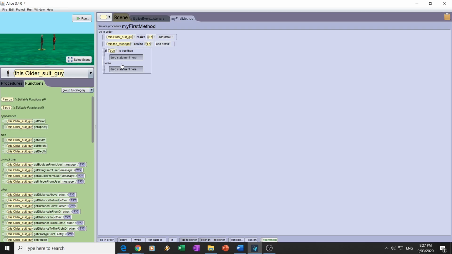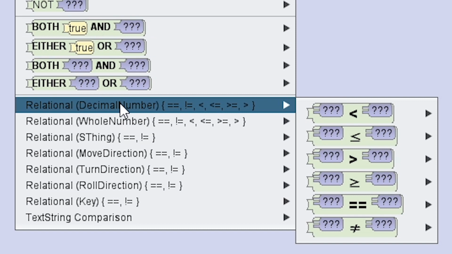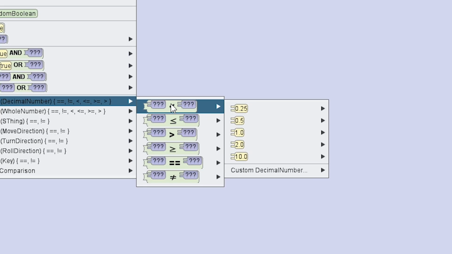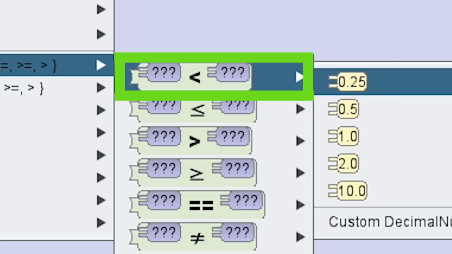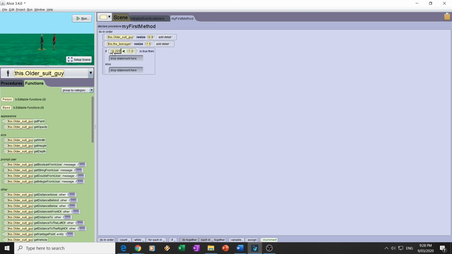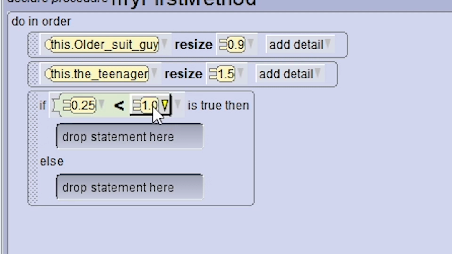So now that we are here, and you can see this block is here, what we're going to do is get a relational number, and we're going to use this to do the height comparison between the two. So we want less than, right? Because we want the butler, the older man, when his height is less than the teenager, to say something. So let's have a look and make it, I don't know, we can make it 1, right?